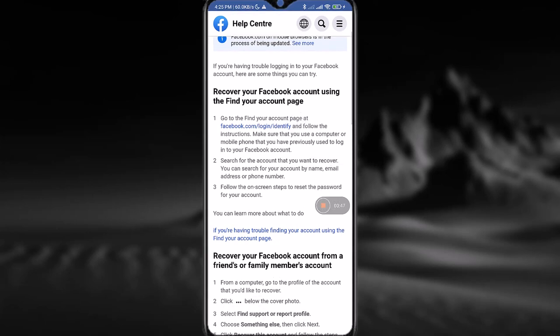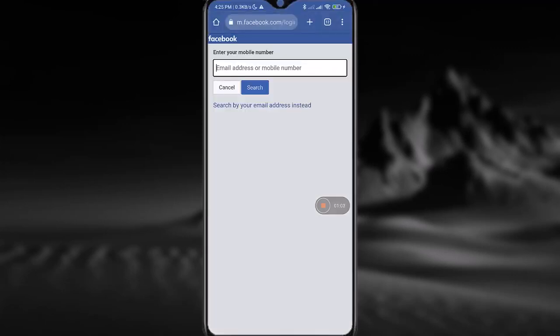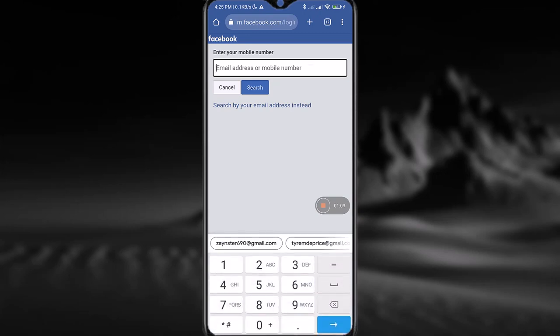Now read this first option which says go to the find your account page at facebook.com/login/identify and follow the instructions. What you simply need to do is tap on this blue letter icon and it will redirect you to a page like this. Now what you have to do is add your email address or your phone number and then search, and Facebook will search for your account.